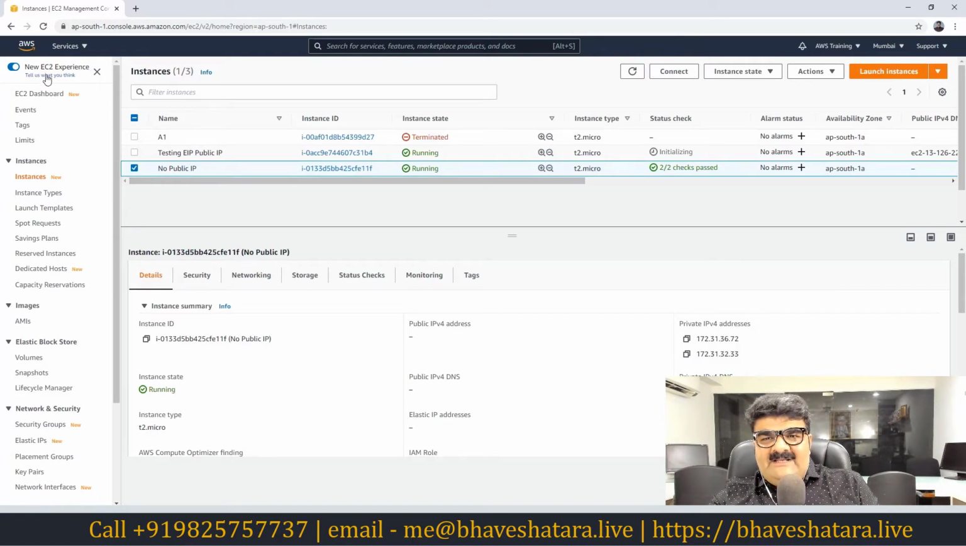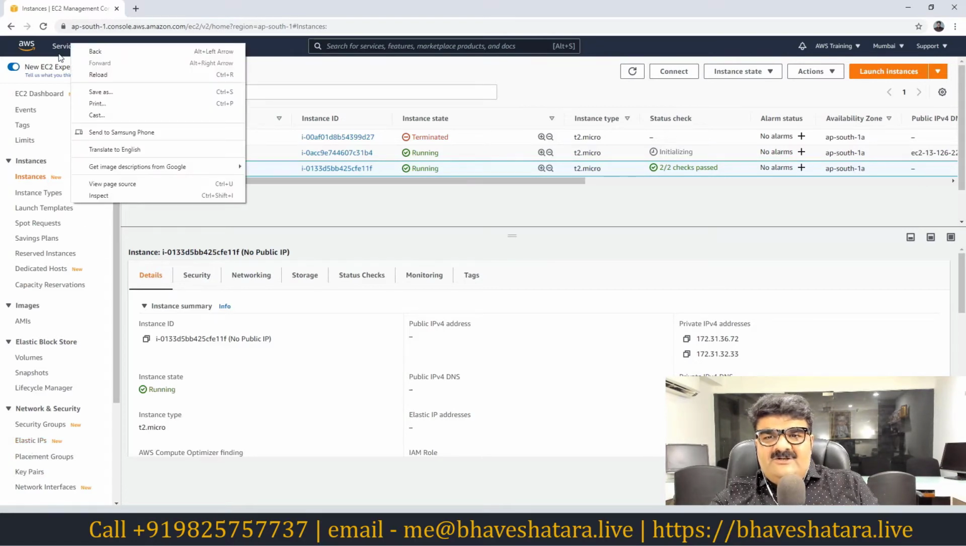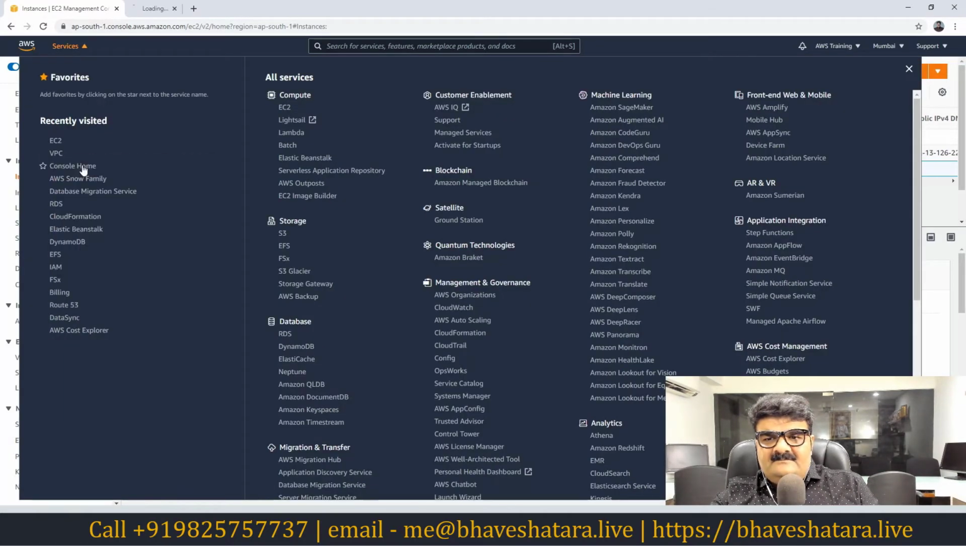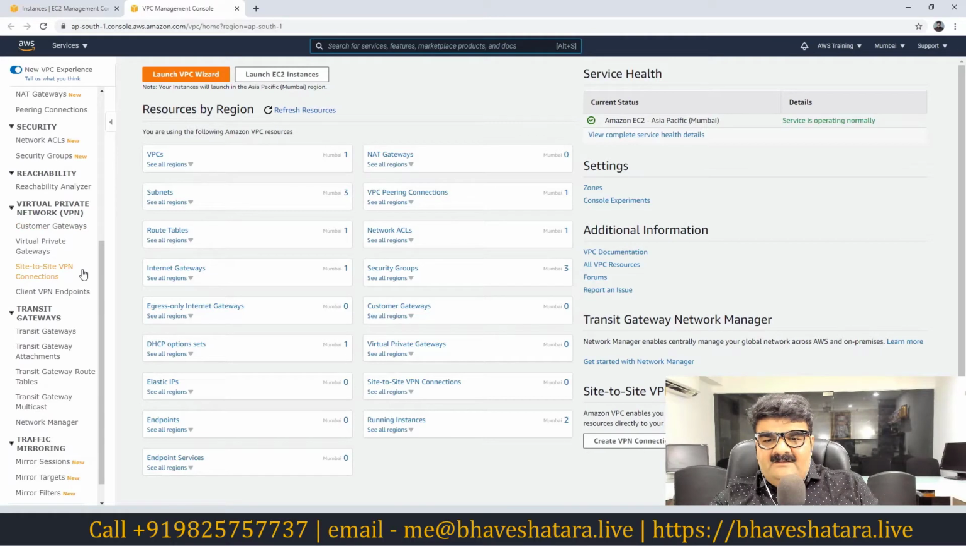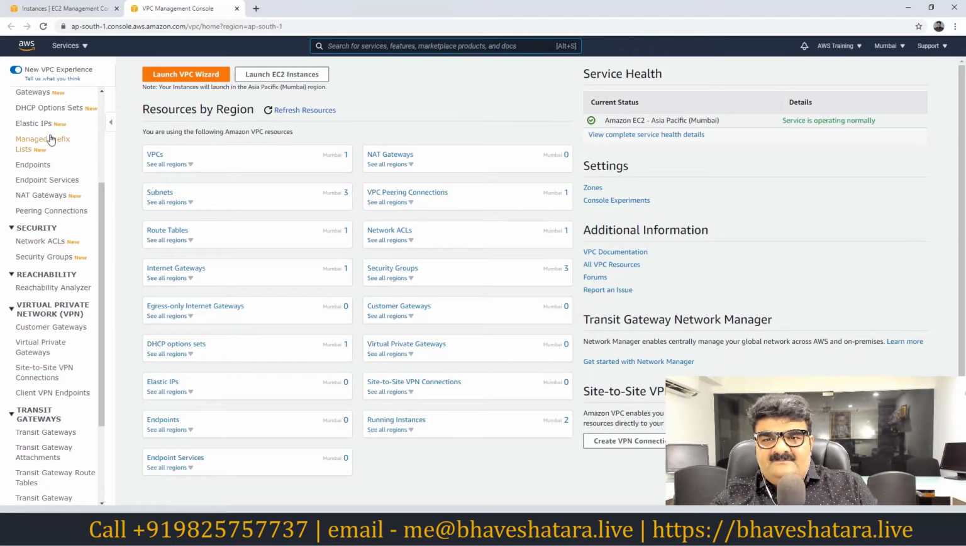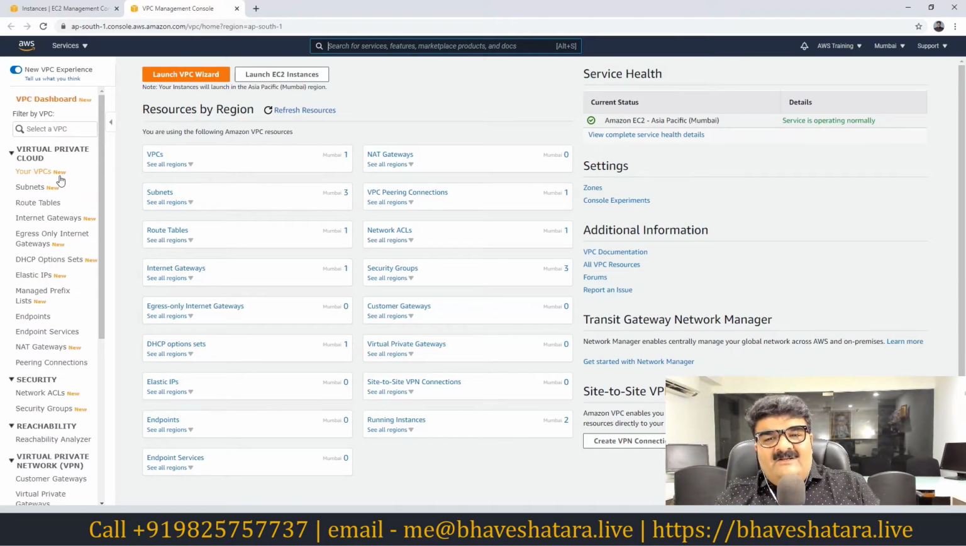For example, you are in the EC2 dashboard, and here you will get this elastic IP option. Another option is you can go to the VPC, and here you will also get the option of elastic IP. So you can configure or manage elastic IP from two different dashboards, the VPC dashboard or the EC2 dashboard. It doesn't matter, it is the same process. Both are the same option, so there is no difference.